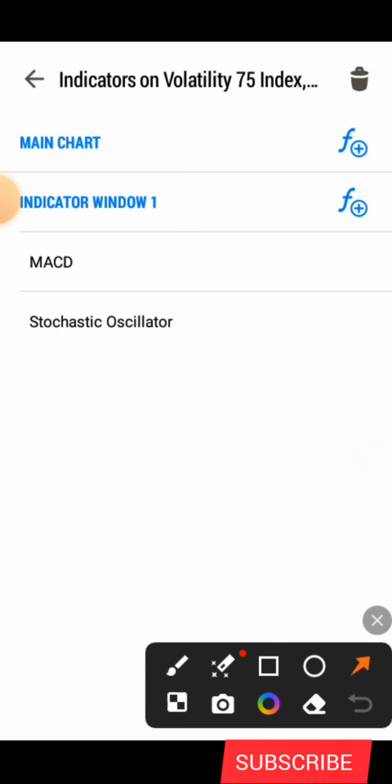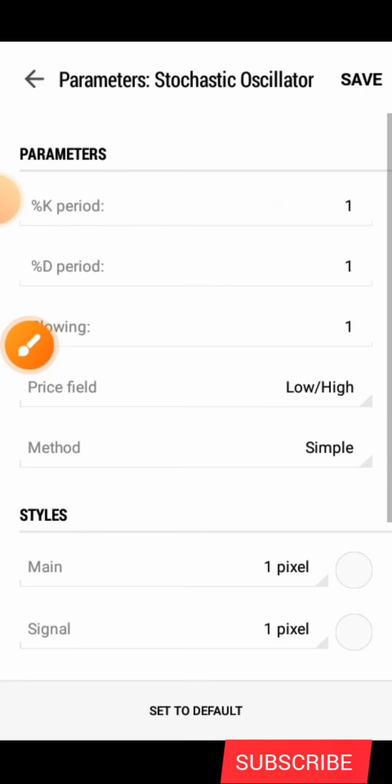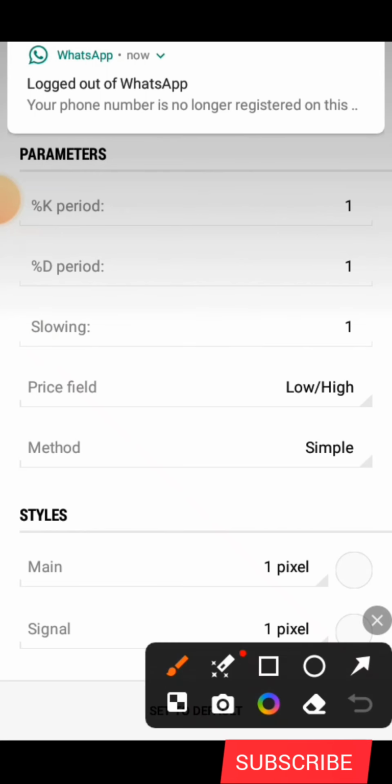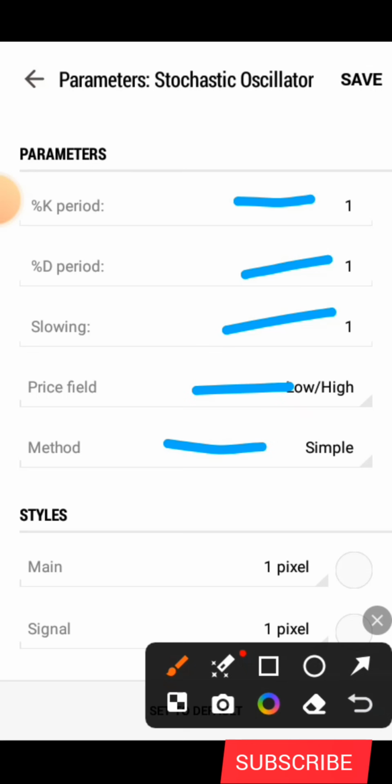So you are going to be clicking on the indicator window, this icon here, and then you search for stochastic oscillator. For the stochastic oscillator, we need it only for the levels. So we are going to be changing everything from the default setting. You change everything to 1. Make the price field low high. The method, you make it simple.